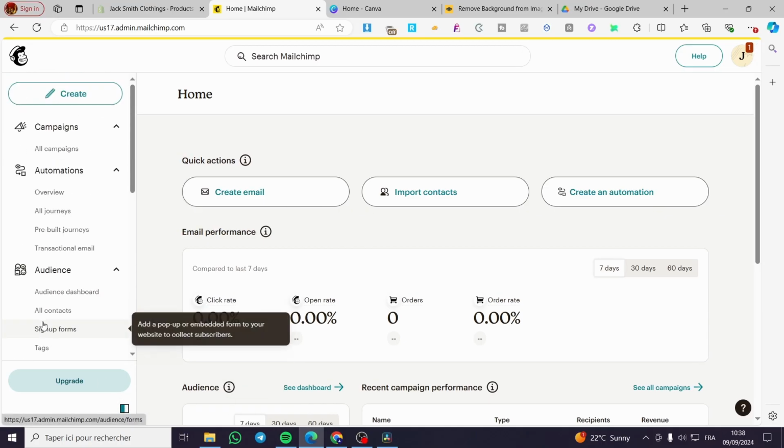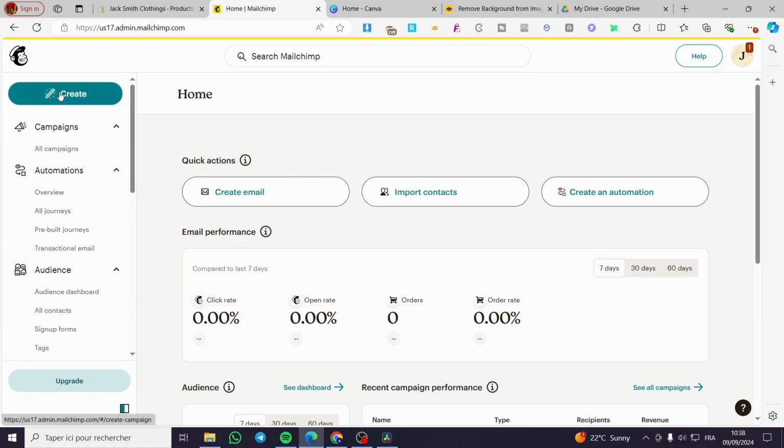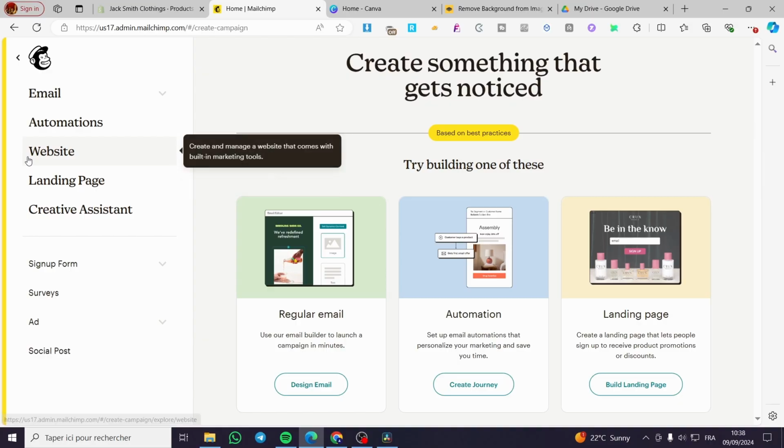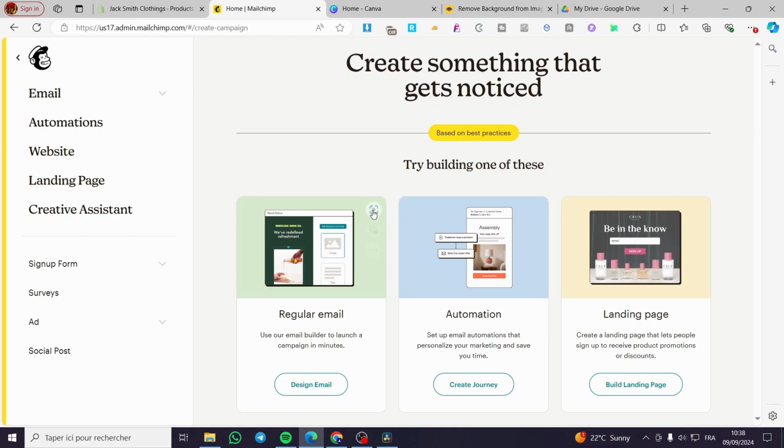So you are going right here to click on create. The first thing is to click on create. Then you're going to choose the email. We are going right here to select one of these items. As you can see here, we can go ahead and build an email, an automation with an email, a landing page to sign up. So the best thing right here, and for today's video, we are going to create a regular email. You're going to click on design email.